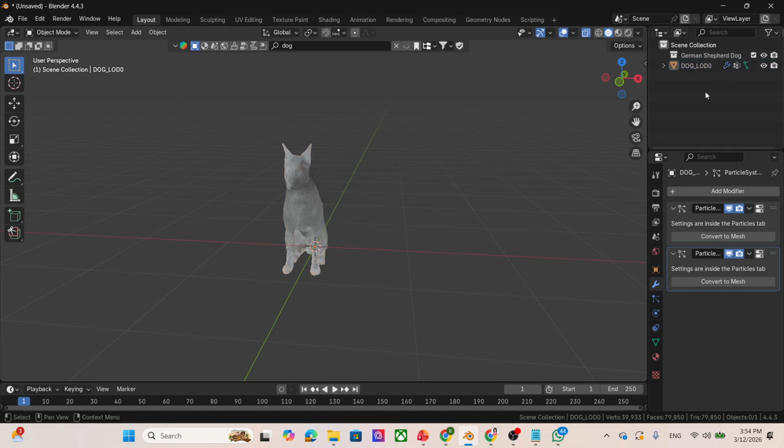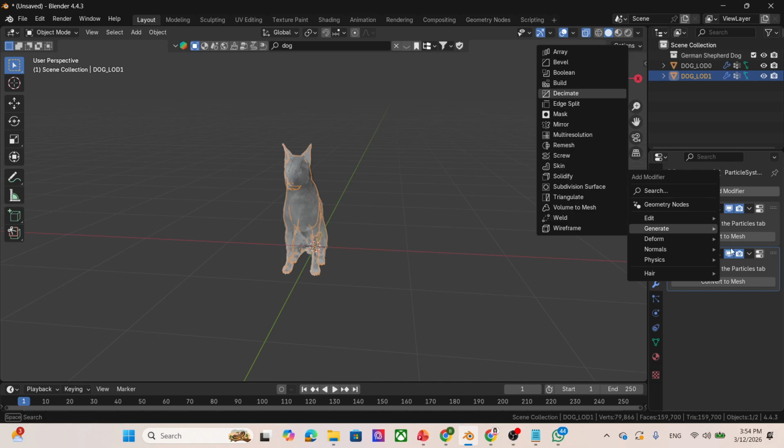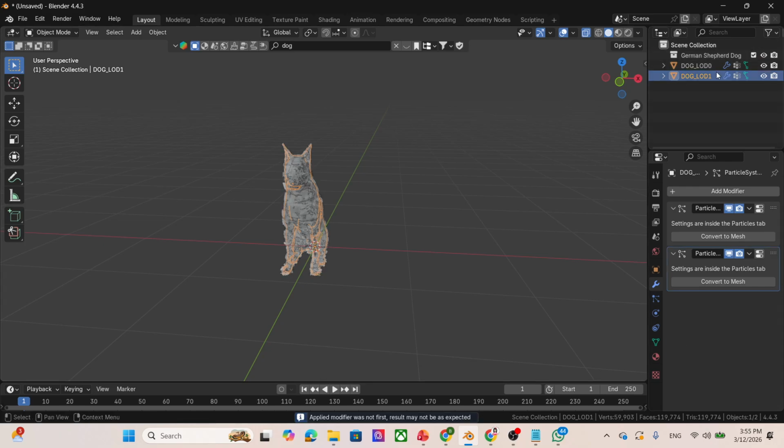So you can duplicate one more, Control C, Control V. You rename it as LOD1. Select this one and go to add modifier, Generate, and Decimate. Now you decimate it to a ratio. You reduce it to 0.5. Then you click apply. So now you have the LOD1.